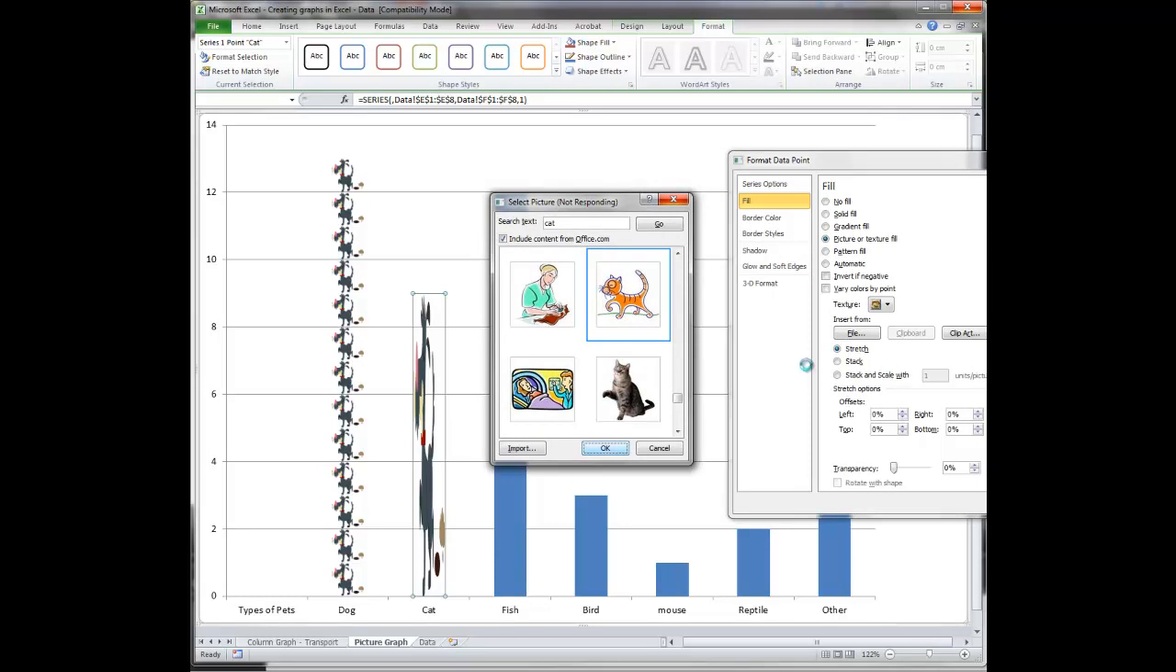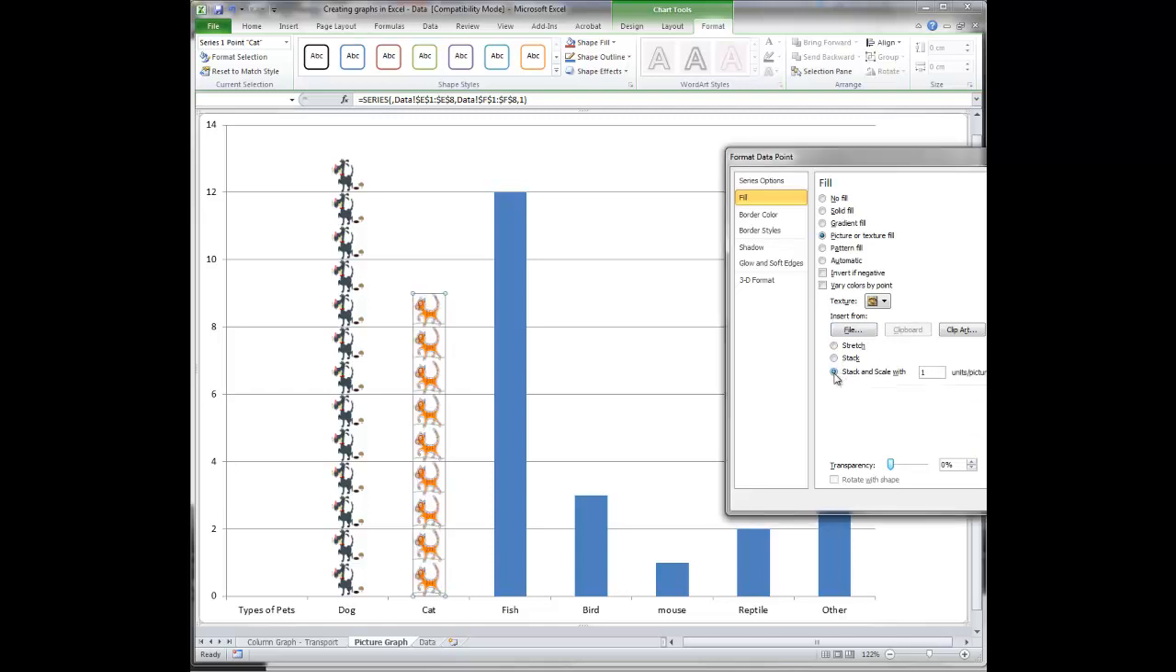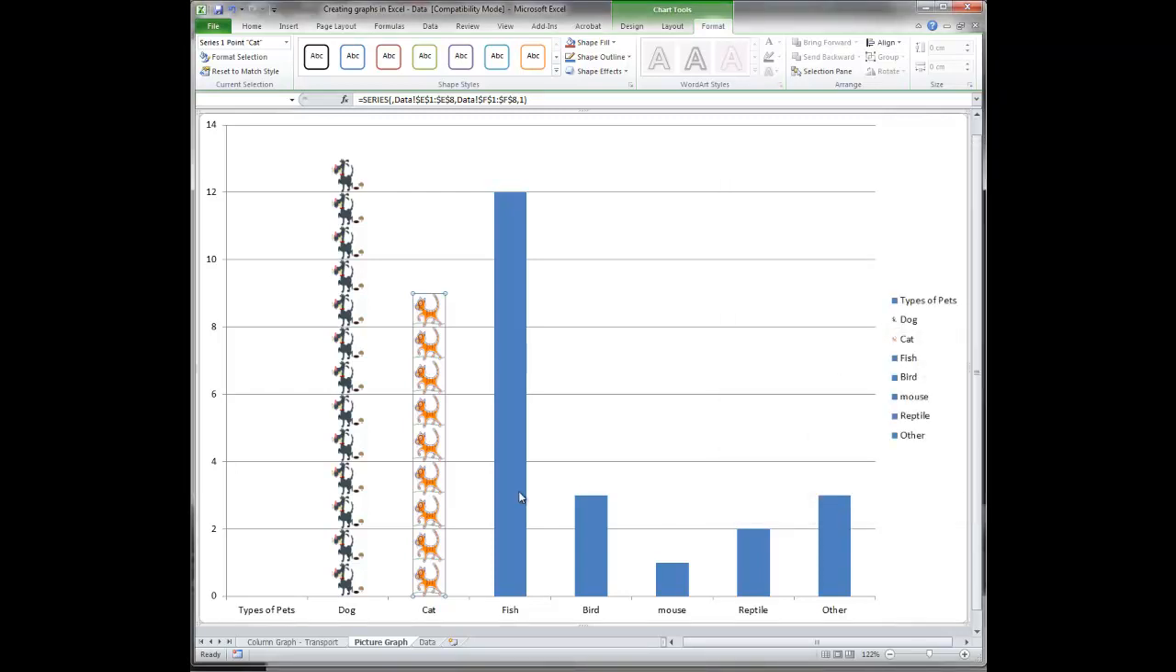Alright, it's just taking a bit of time here. Okay, that's been inserted. Let's change it to stack and scale. And the 1 for 1 looks like a pretty nice scale there as well. So we'll close that. Okay, and you would continue on and do the same for the other columns.